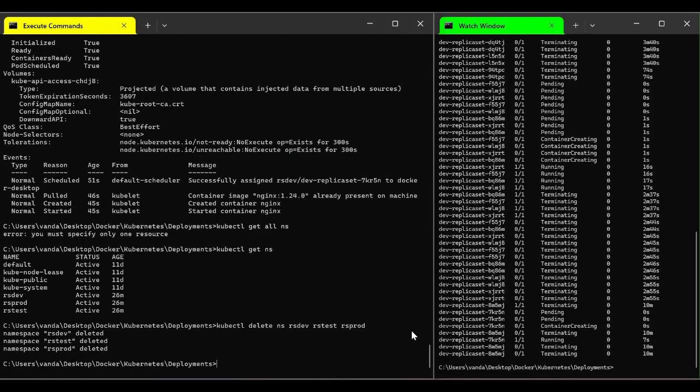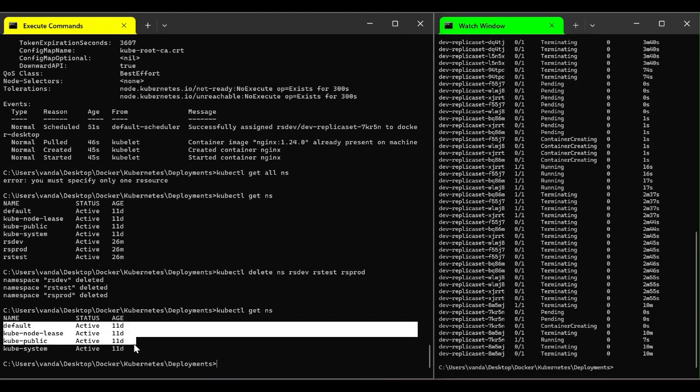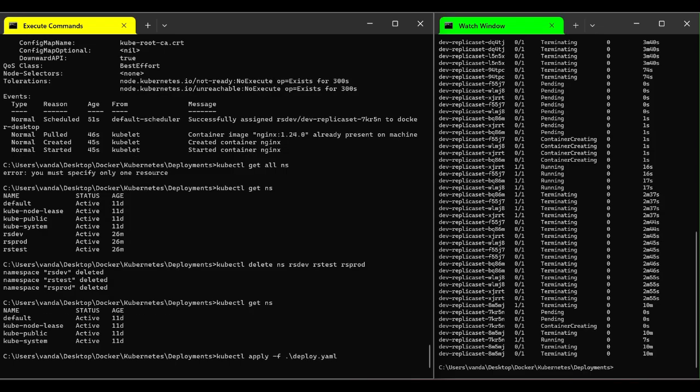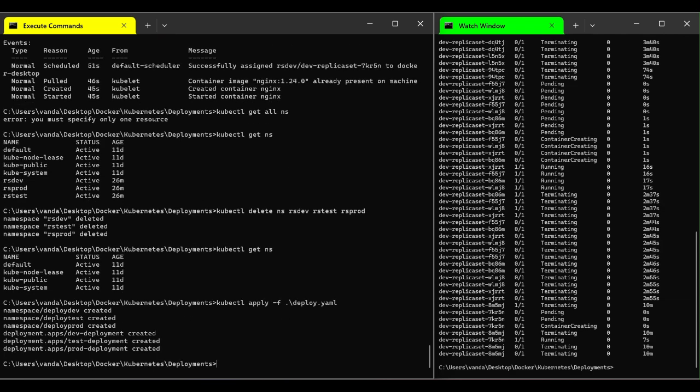Let's go back and see. So it got deleted. Now if you see the namespaces, these are the default namespaces. So what I will do is deploy with kubectl apply -f and then the deploy file. Okay, so the deployment got triggered, which created the deploy dev namespace, deploy test namespace, deploy prod namespace, and under each namespace a deployment. You see, the deployment got created, right?